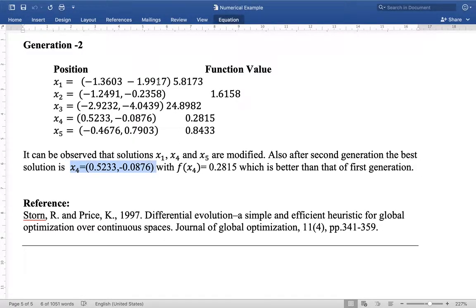After the second generation, the same process will be applied and you will find that this is the best solution, 0.02815, which is this function value, which is better than the first generation. So in every generation you can see that the position is updated and the function value is updated. This is all about differential evolution.